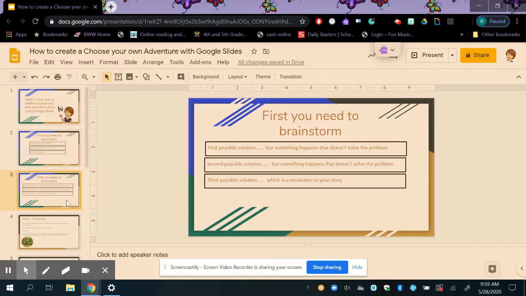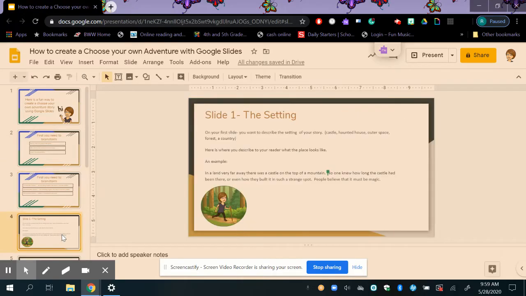So now I want you to stop and write down those things on a piece of paper so you sort of have thought through your story a little bit. Now comes the fun part, creating your story. The setting. Your first slide, you want to describe the setting. Is your story in a castle, a haunted house, outer space, a forest, some particular country? Here's where you describe to your reader what the place looks like.